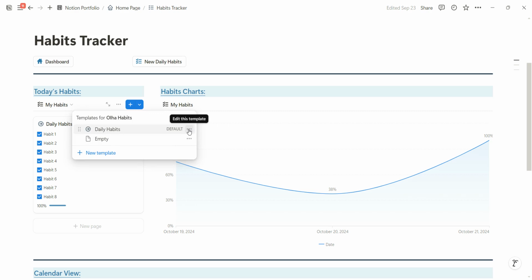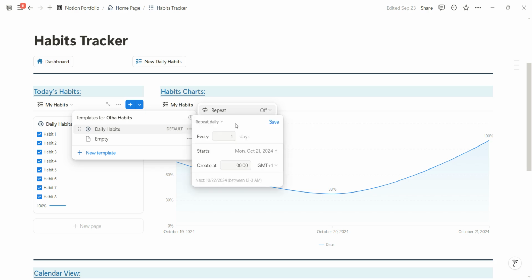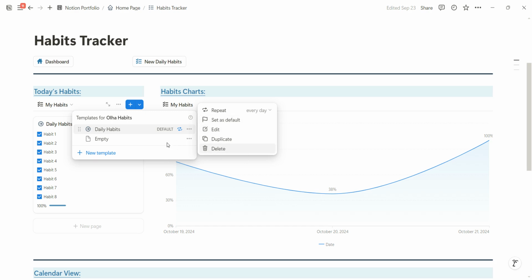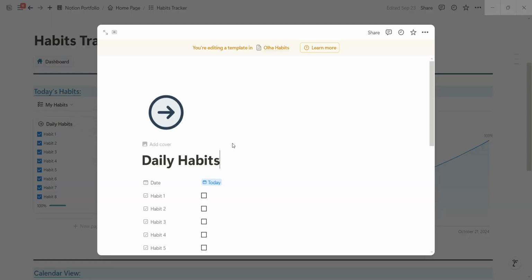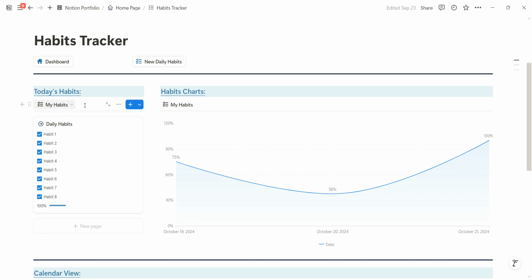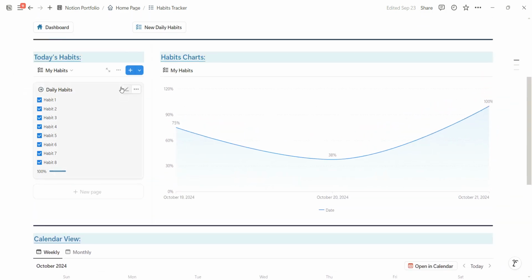and then on edit here, and then on repeat, and then you choose repeat daily like this, and then you choose save. And like this, daily habits will be added automatically to your database. So if you want them to be automatically repeated, now they are set.